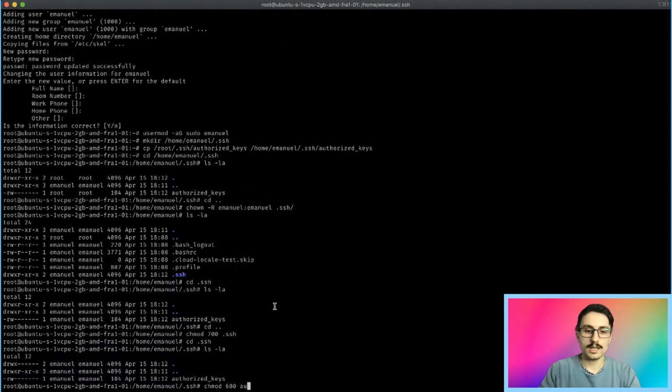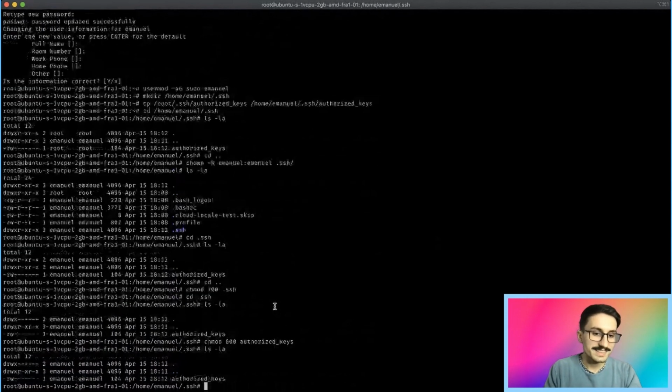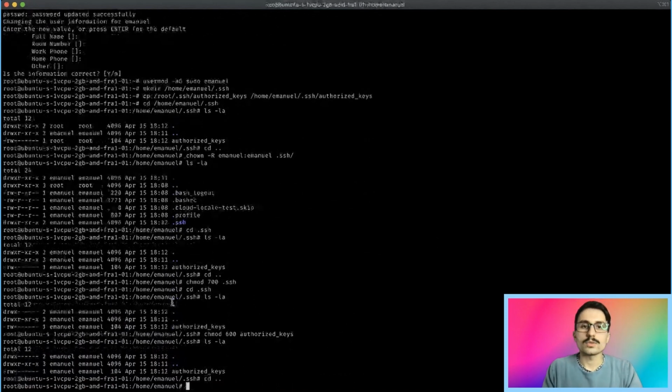So let's go ahead and type this in here and do this for the authorized keys. Now, in this case, actually, this became the exact same thing, but that's okay. Just to be safe, we can go ahead and do this in order to make sure that the permissions for this file are correct.